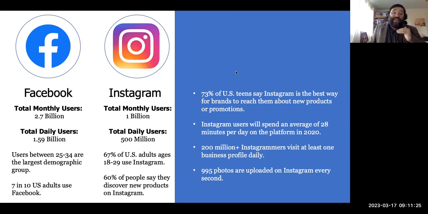We're talking about 1,000. This is always surprising to me. About 1,000 photos are uploaded on Instagram every second. So that gives you the general feel of the size of Instagram.